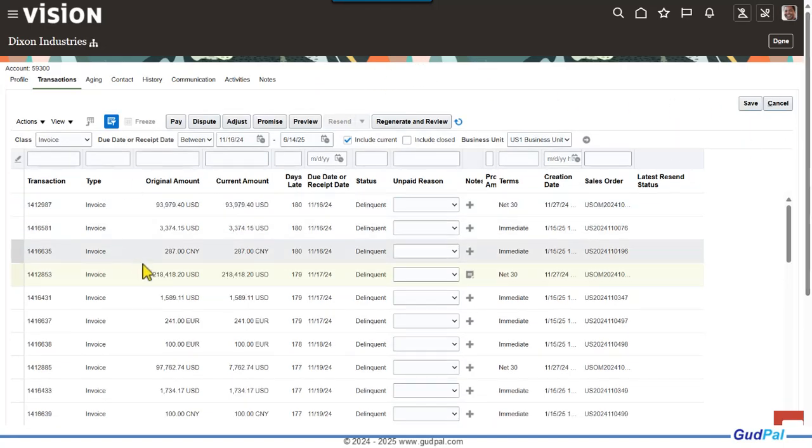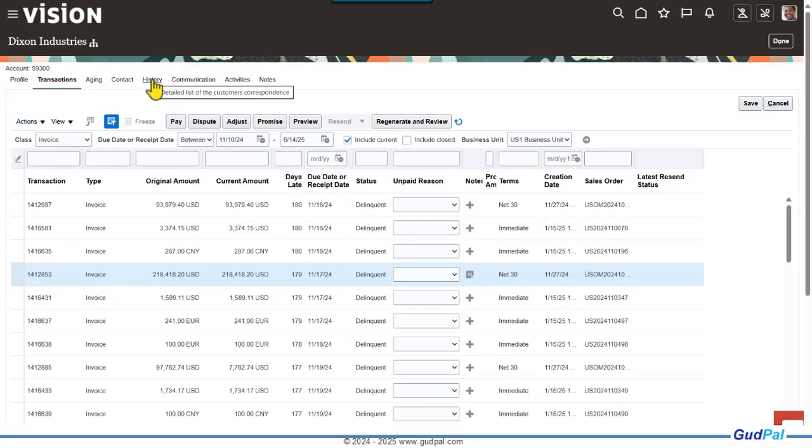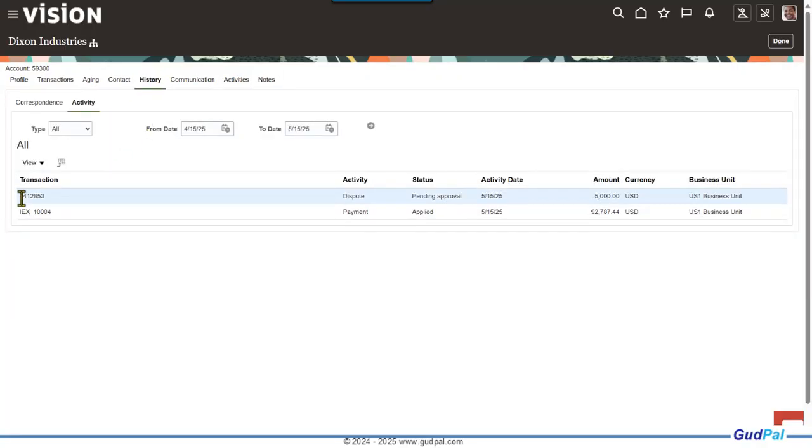Once you have raised the dispute, you can also view what has happened to that dispute. You can see it under the history tab. You can simply go to history, and here you can see this is the transaction 1412853, and a dispute has been raised which is presently pending approval. Likewise, you can track where the dispute is going and for how much amount it is going. So it is for $5,000.